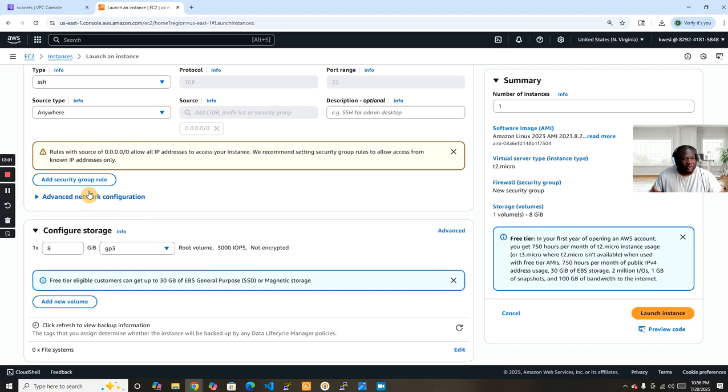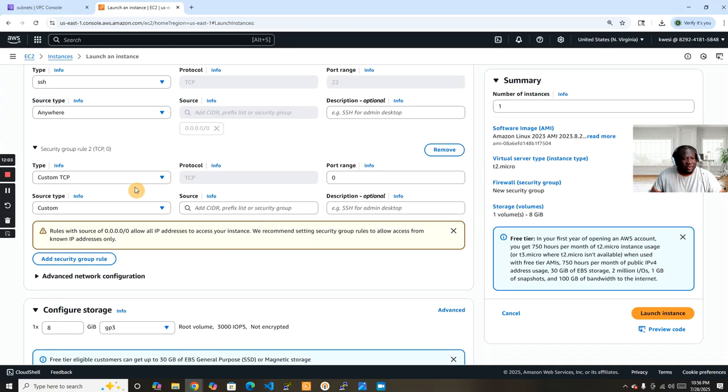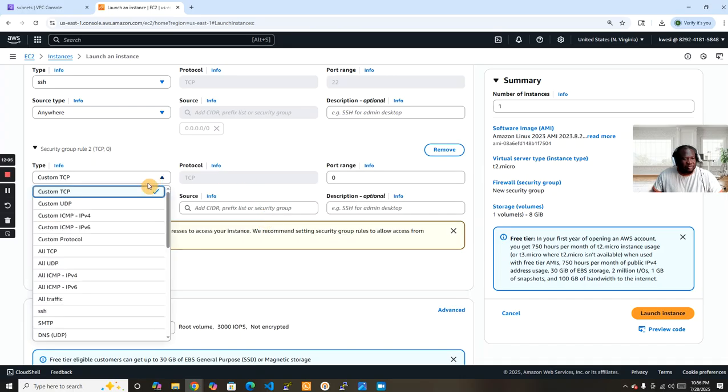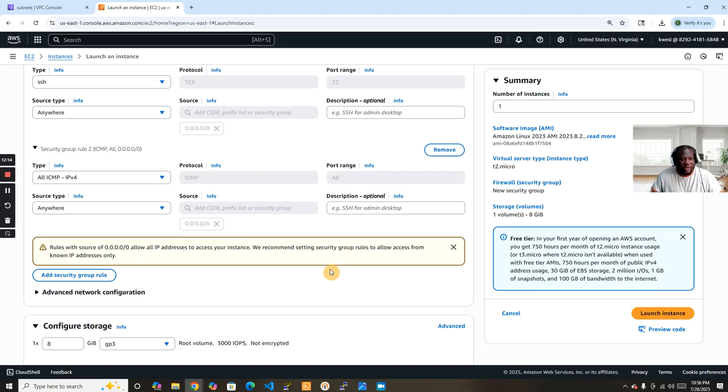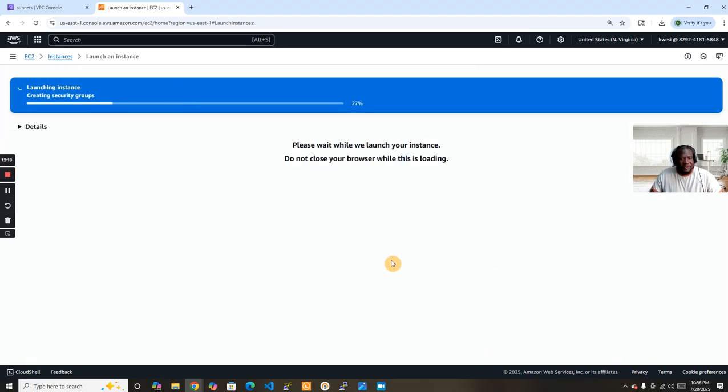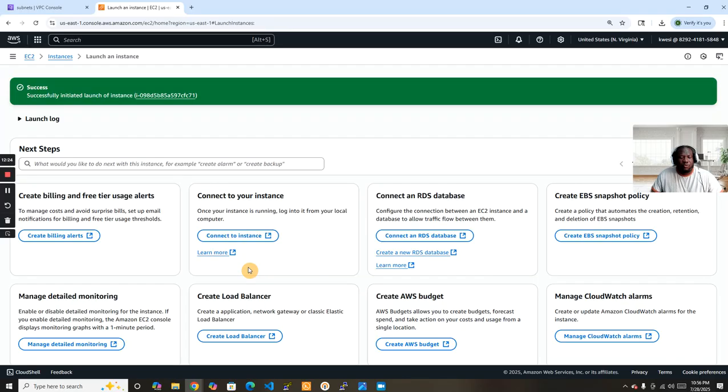I'm going to also add another one to it, like, hey, let's try to ping it. So we're going to choose all ICMP. I'll just choose from everywhere again, and then launch it. Let's launch our EC2. With the IP, I could have chosen my IP address, but let's try and see if it's going to work.